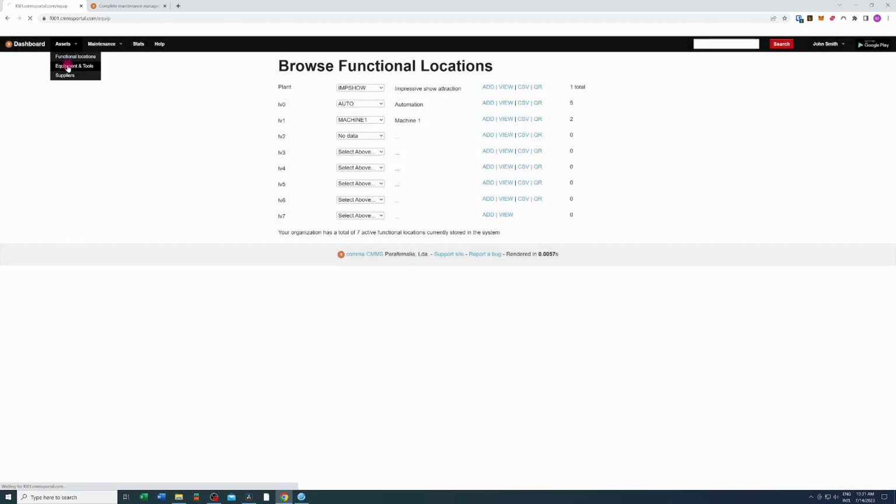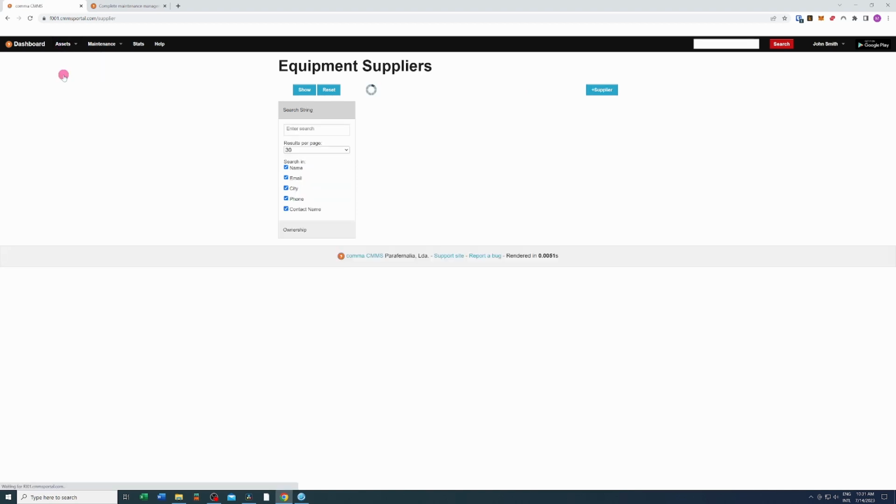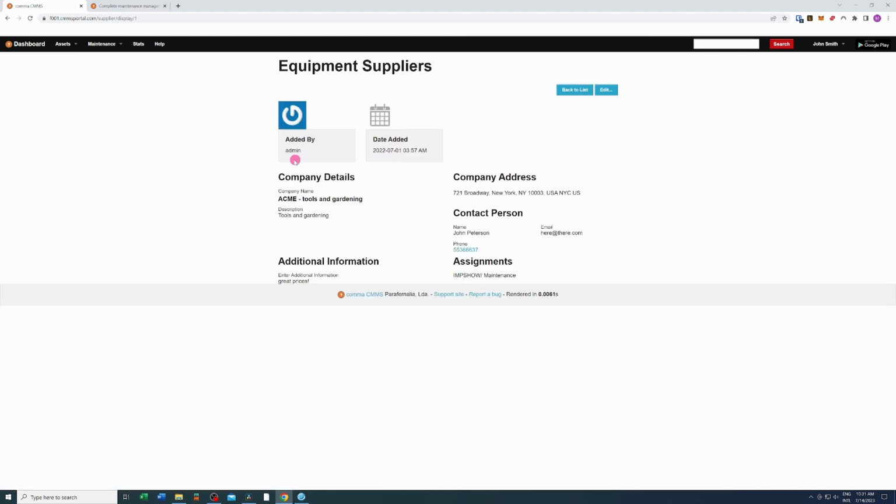The Equipment and Tools feature allows the user to enter and define all their equipment or specialty tools. A large amount of information can be included, such as functional location, supplier, serial numbers, and whether the item is installed or a spare. The Suppliers feature allows the user to enter their organization's suppliers and contact information for them.